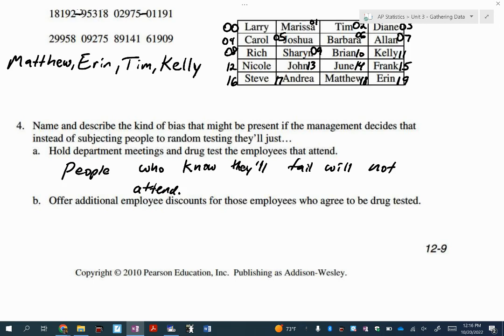Okay, let's do letter B. They're going to offer an additional employee discount, so you already get an employee discount, for those employees who agree to be drug tested. You mean test negative? No, you want to test negative because that's like saying no. You don't need to. I think we're saying the same thing, right?